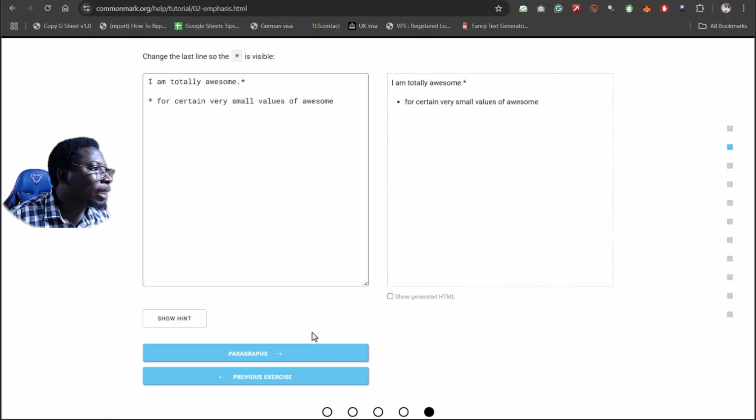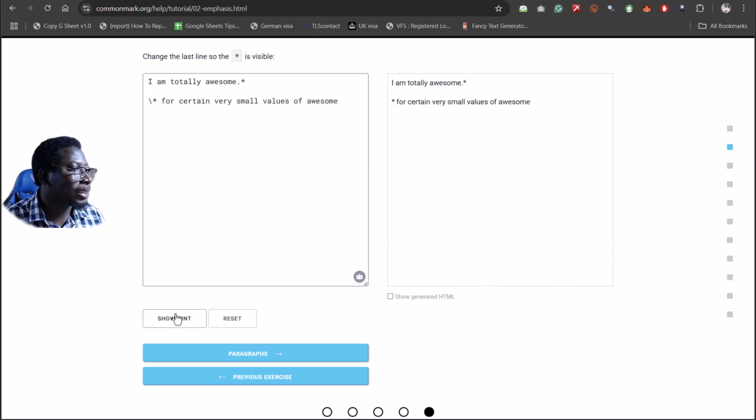In this case, it's asking me to change the last line so the asterisk is visible. The last line. Change the last line so the asterisk is visible. So in this case, the last line is this. Is it this? Change the last line so the star is visible. Okay, can I use this? I didn't get it, so let's see the hint.